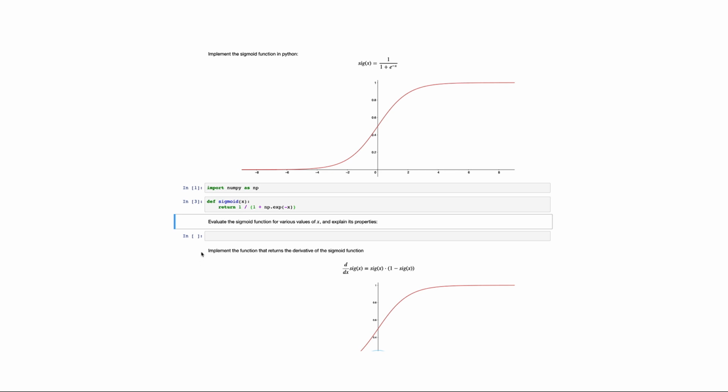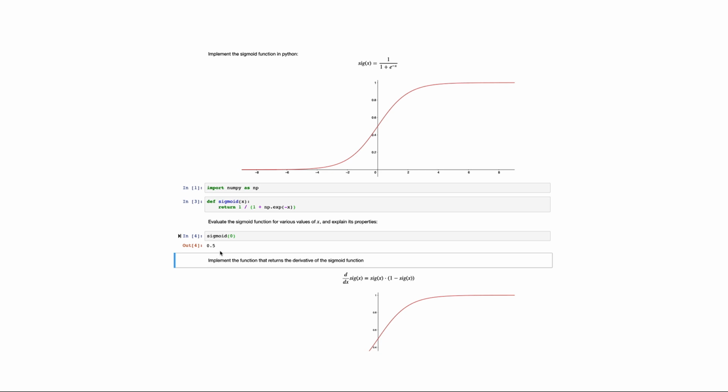We can see it by doing the next task, which is to evaluate the sigmoid function for various values of x and explain its properties. Let's first evaluate it for x equals 0, because we know that this function returns 0.5 for the input 0. Sigmoid of 0, and we get 0.5, as we thought we would. So now let's try some other numbers. If I say input is equal to 4, then this function will be kind of close to 1. If I say negative 4, this function should be close to 0.